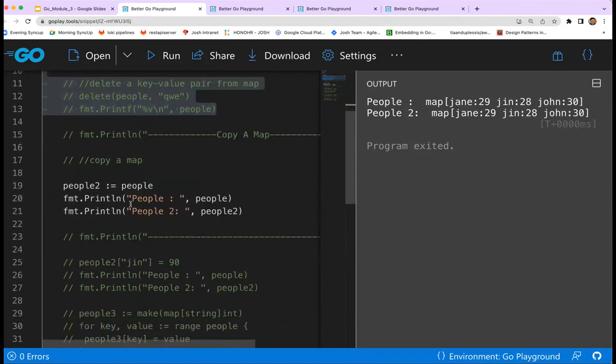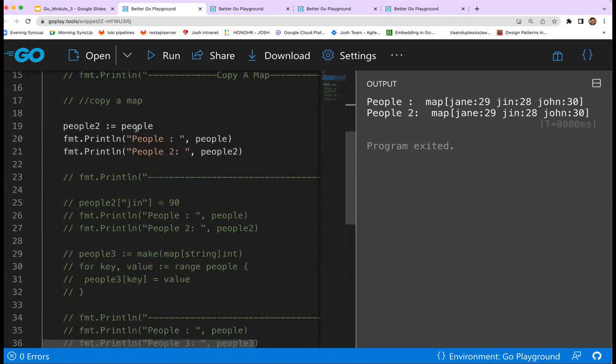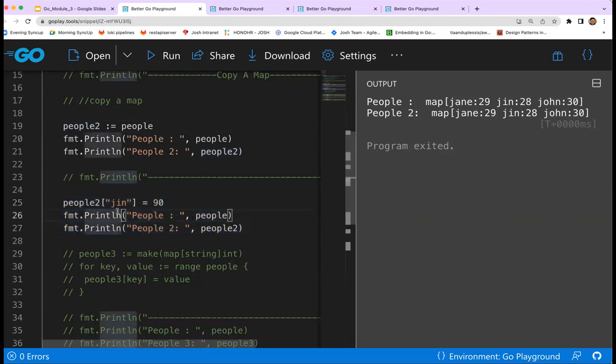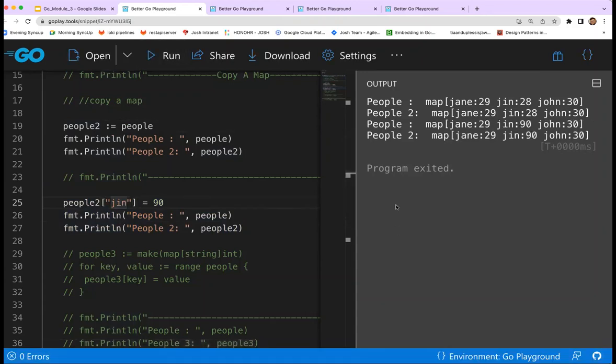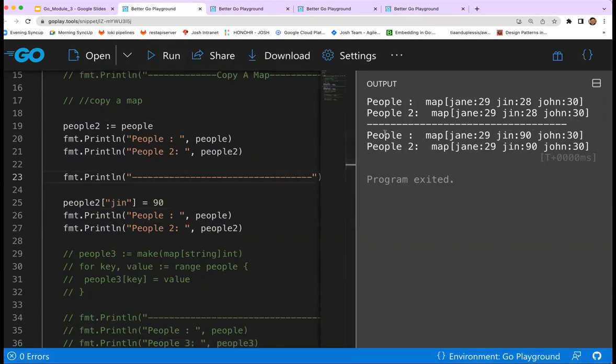So let's see with the help of an example. I have first copied a map into another variable. So people and people2 both are referring to the same underlying data. If I try to change the value for the Jin key, it should be reflected in both the maps. As you can see in the later part of the output, the Jin value has changed to 90 from 28.